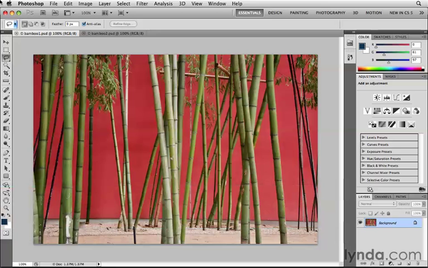In this image, I'd like to isolate these bamboo shoots so that I can change out the red background for another color. I'm going to start by selecting the red background because that looks like it's going to be easier to select than the bamboo shoots. And so I'm looking for the quickest way to select that red background.